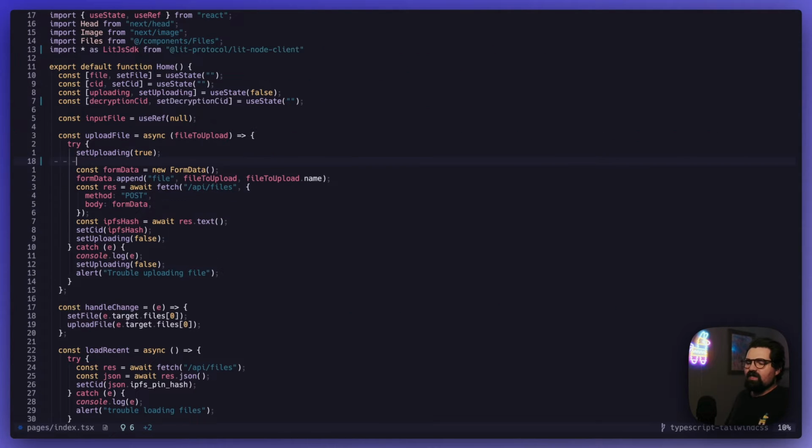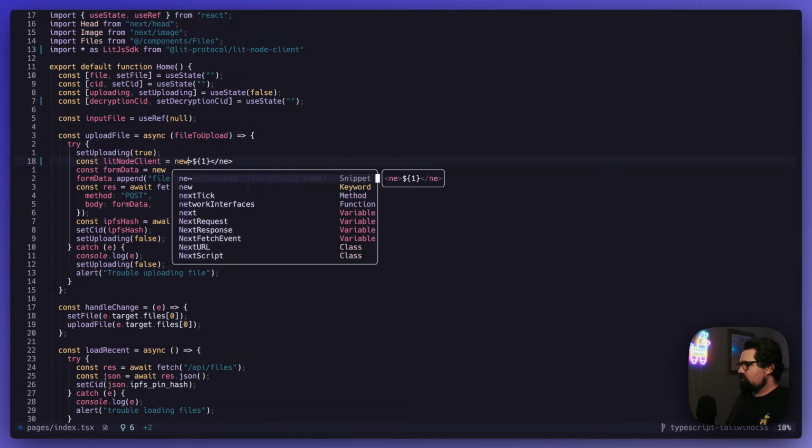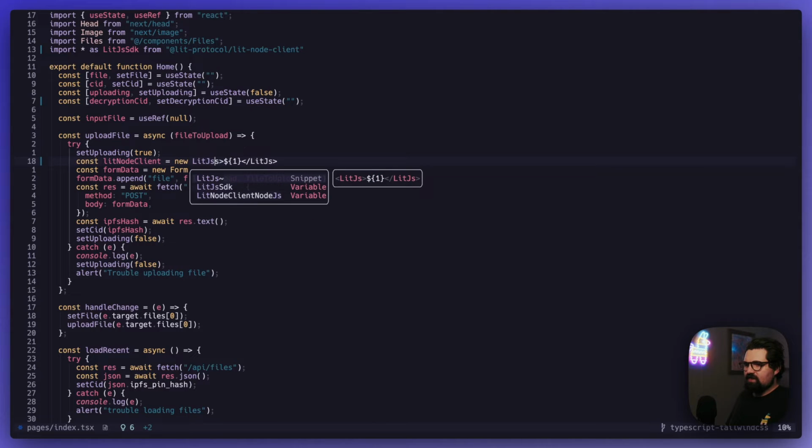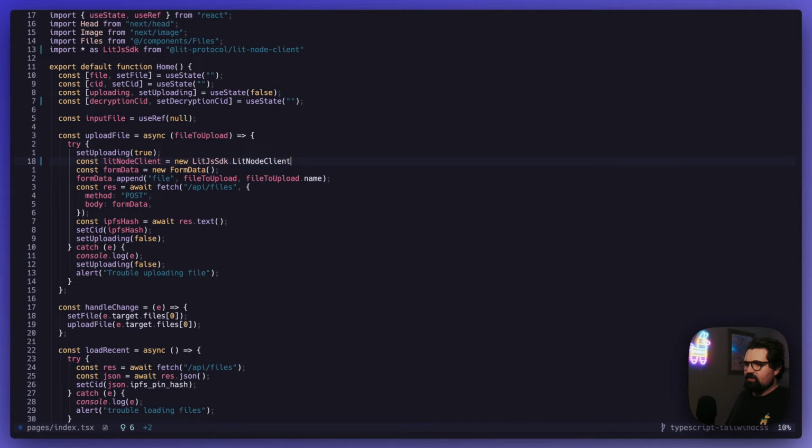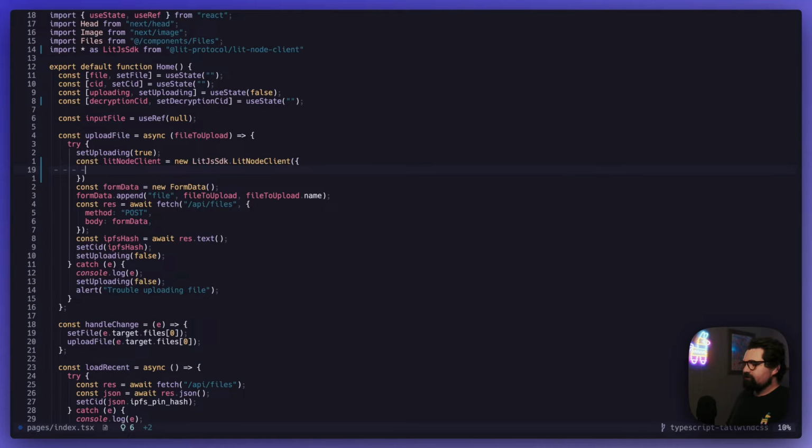Right under setUploading, we're going to do const litNodeClient. That's going to be equal to new LitJsSdk.LitNodeClient, and we're going to open that up. Inside of it, we're going to do litNetwork, cayenne.